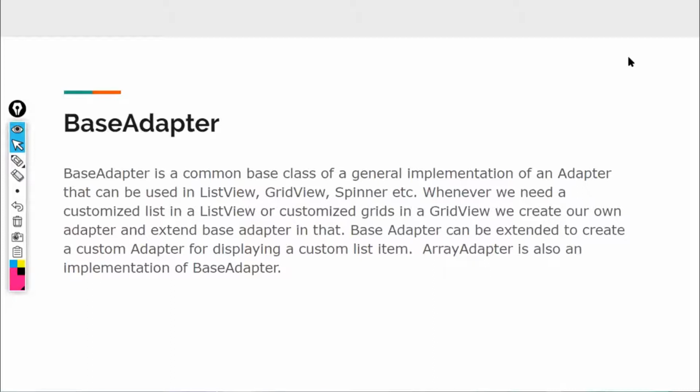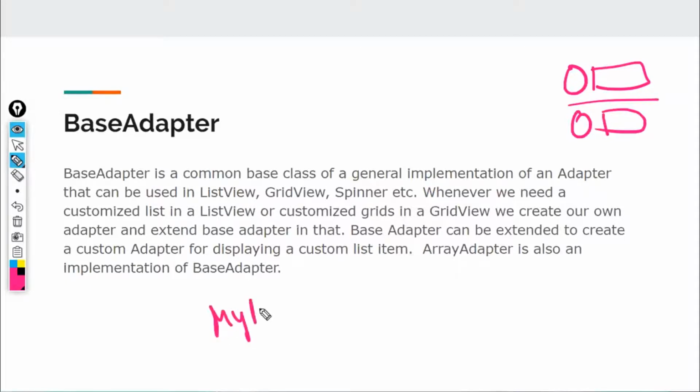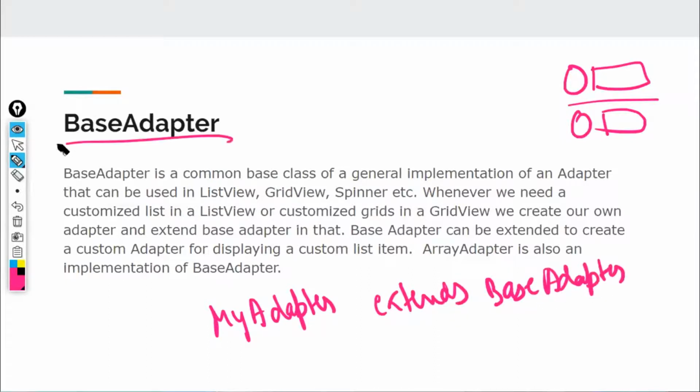Like we just discussed, if you want to include images also and the name of the person in your list view, then what should you be doing? You'll create a new class, let's say my adapter, and you'll extend this class, base adapter. Base adapter is the parent class, and even the array adapter has base adapter as its parent class.